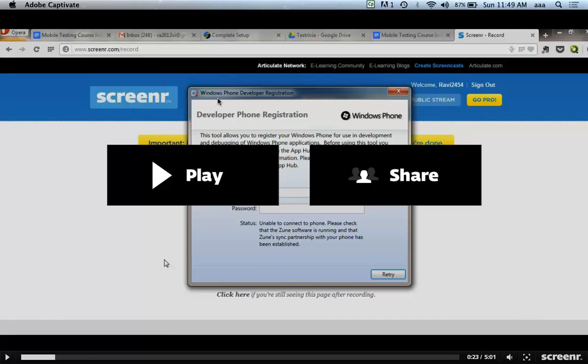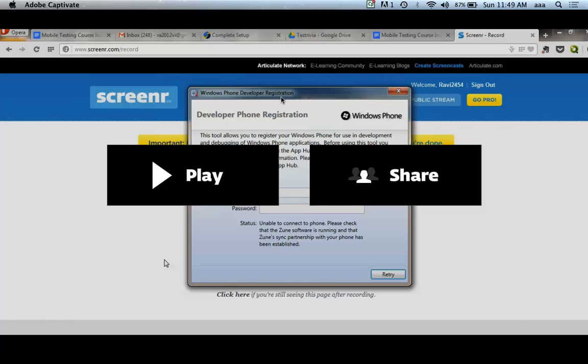Now this is the Windows Phone developer registration window, where every Windows Phone developer must have a Windows Phone developer account in order to deploy your applications in a phone. And it's probably around $100. So you can check that out on the internet, and without that you cannot deploy it in a phone.